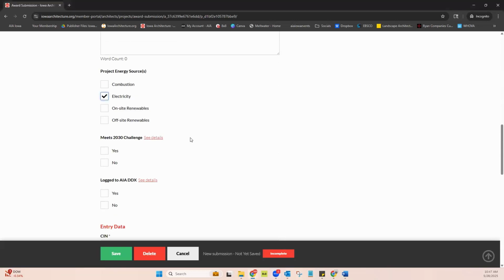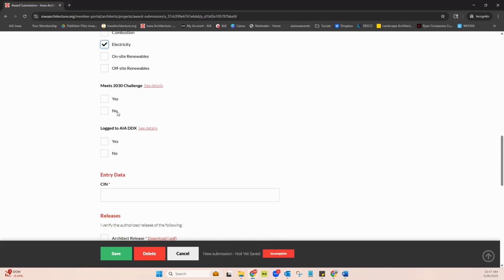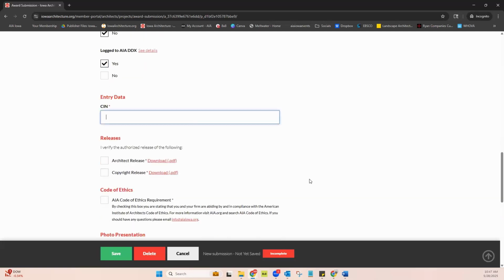Next, choose an energy source, whether or not your project meets the 2030 challenge, and whether it's been logged in the AIA DDX. If you have questions about either of these, you can click the See Details link next to each prompt. Here is where you'll submit the CIN. Please make sure that the CIN appears exactly as it appears in the email you received. No added numbers, spaces, or dashes.